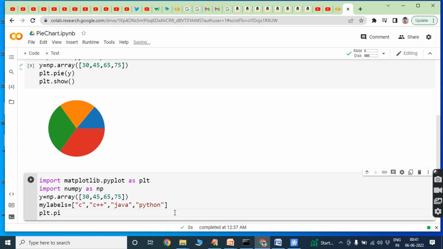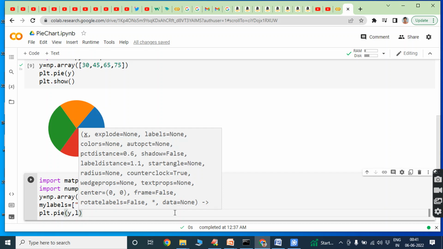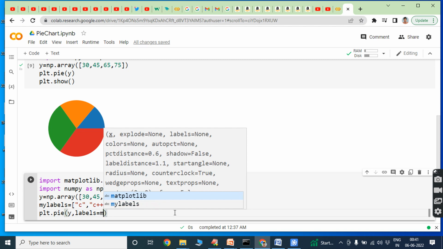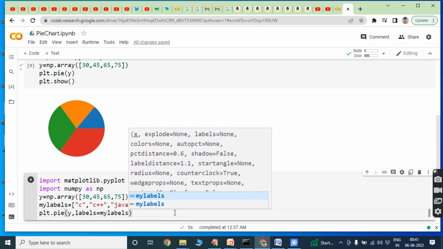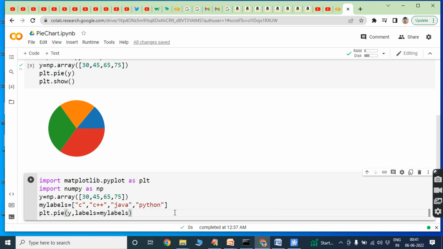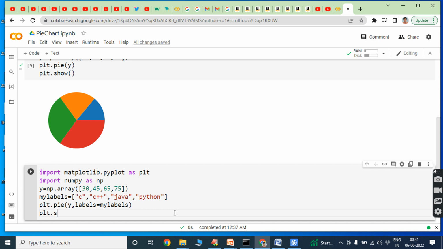Okay, next one is plt.pie. We have to draw the pie chart by using y, comma, labels equal to mylabels. Next one, plt.show. We are getting the labels for each and every wedge. The first label is C, the next label is C++, the next label is Java, the next label is Python. Okay, so this label name is C, this label name is C++, this label name is Java, this label name is Python. We have to run it by using this button.